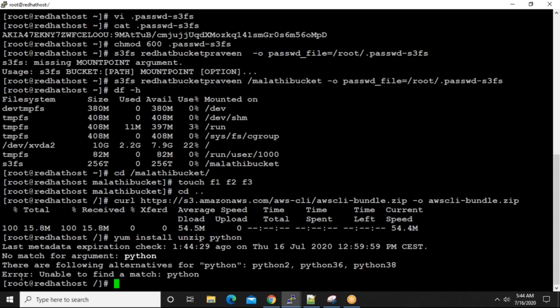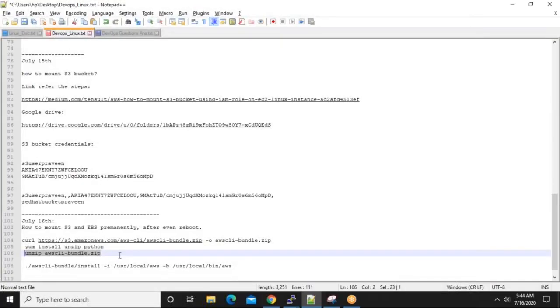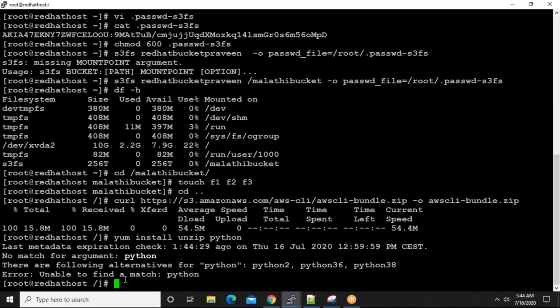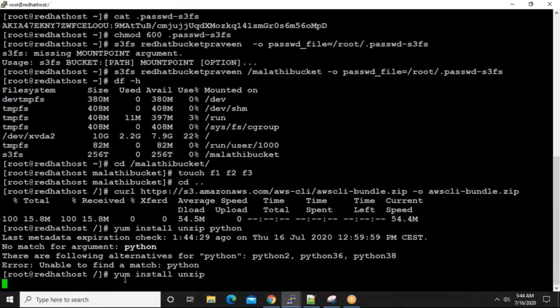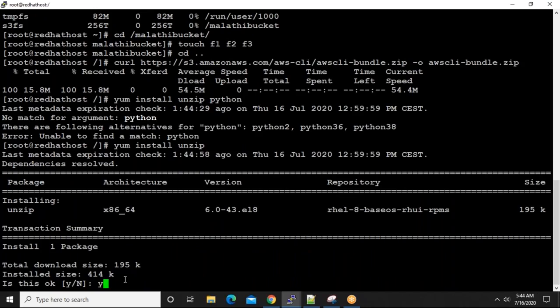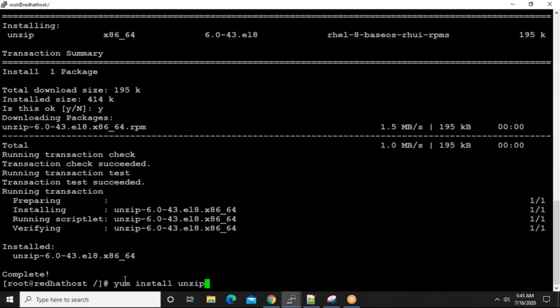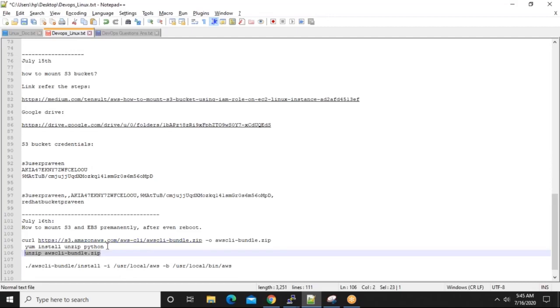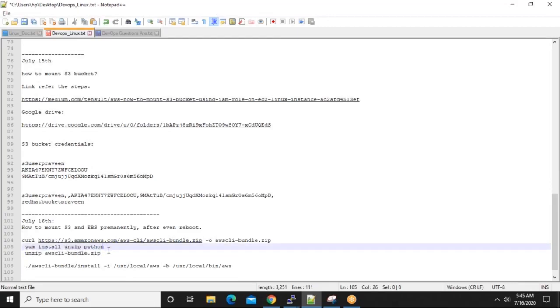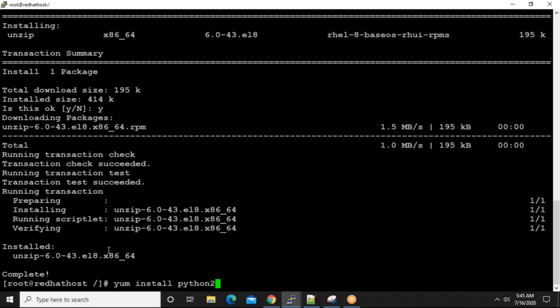Run one by one, Malathi. First unzip, then Python. Remove that Python first. Up arrow. Remove the Python. First install unzip, then the correct one. Okay, then go with Python. Now Python instead of unzip. I think Python is not there. Python 2, use Python 2. Okay, it's showing Python only, but when you run that command, it is suggesting you go with Python 2. So go with that.